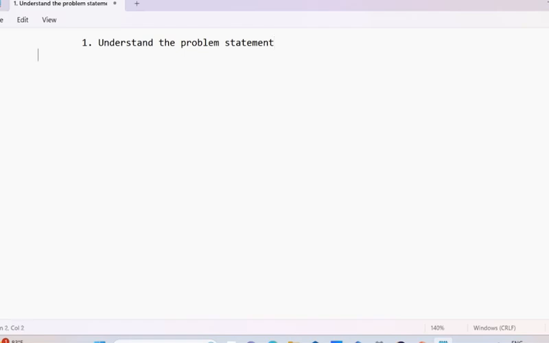Now the second one. We have to think about the logic, so logic building. You can draw the diagram based on the questions, apply the logic. Then you need to know the programming language, any programming language. So I'm writing here programming skills, and then you need to code.